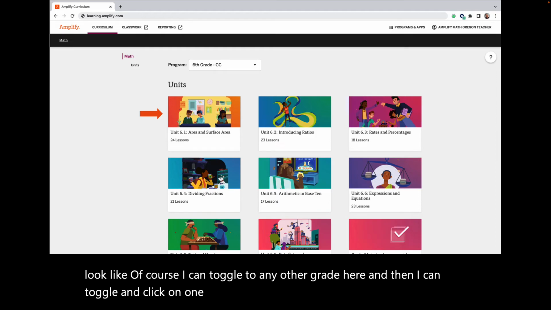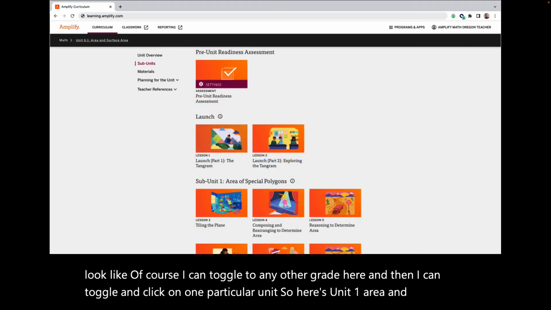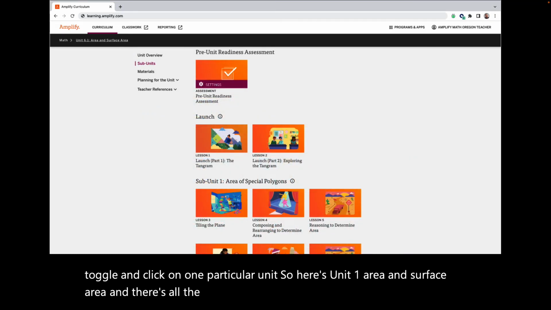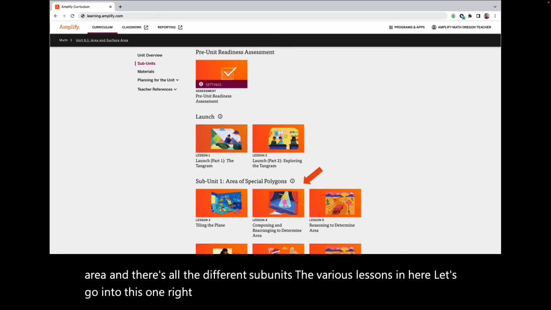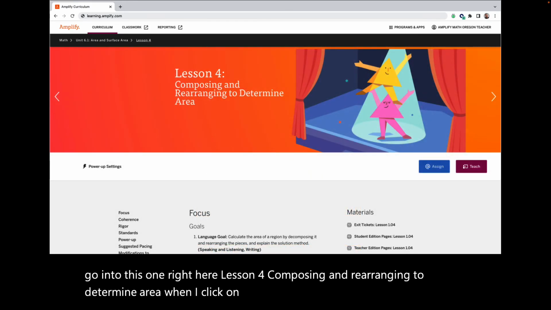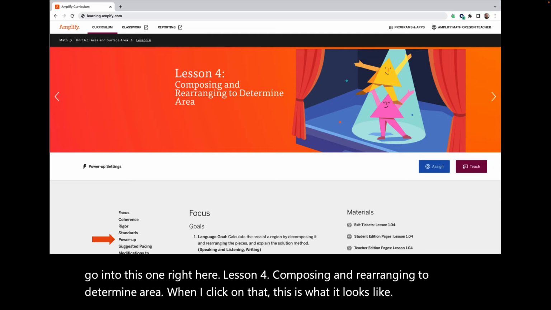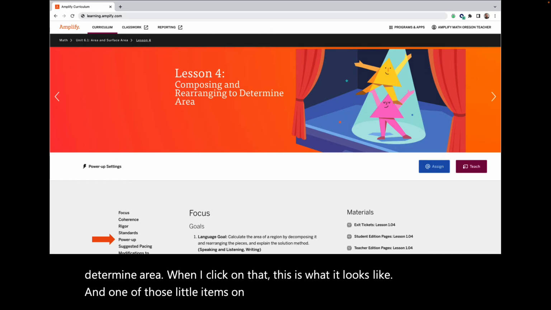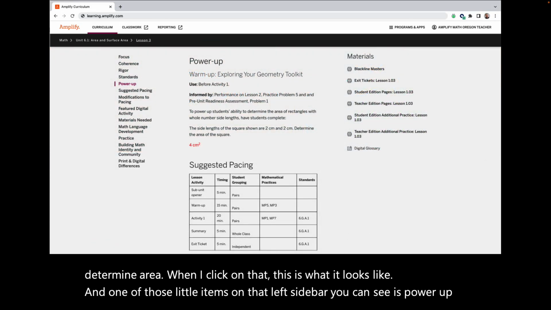So here's unit 1, area and surface area, and there's all the different subunits, the various lessons in here. Let's go into this one right here, lesson 4, composing and rearranging to determine area. And when I click on that, this is what it looks like. And one of those little items on that left sidebar you can see is power up. And when I click on that, this is what I would see.